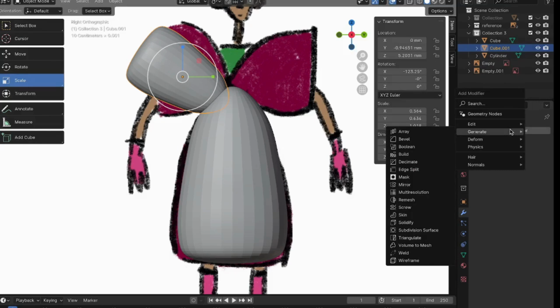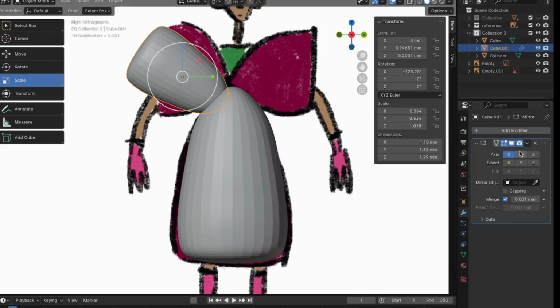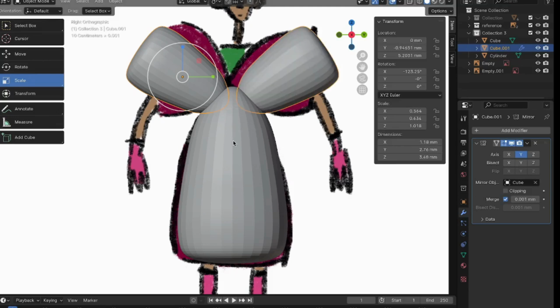So I'm going to go to add modifier, I'm going to go to generate, and I'm going to create a thing called a mirror. Okay, if you click on the mirror, just make sure that the y-axis is selected, because it's going to mirror along the y-axis. But I need to parent it to an object to mirror onto. So I'm going to go to the dropper thing down here, and I'm going to click this object, the bottom half of this dress, because that is the part of the object that I want to mirror. So we have our two sleeves.